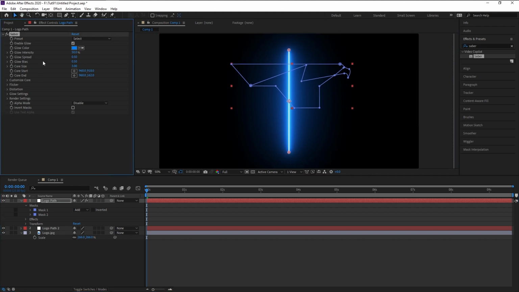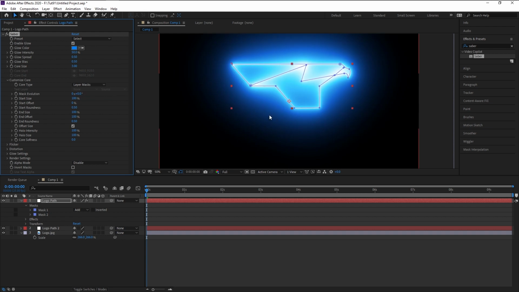I will make a lot of tutorials about it in the future, so bear with me. Now we have to make the Saber wrap on our logo path that we just created. To do that, in the effects control panel, in the Saber effect, go to customize core over here. In the customize core type, click on the Saber and change it to layer mask. That's all. And just like that, we made our Saber wrap on our path.